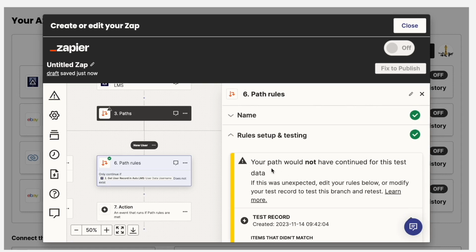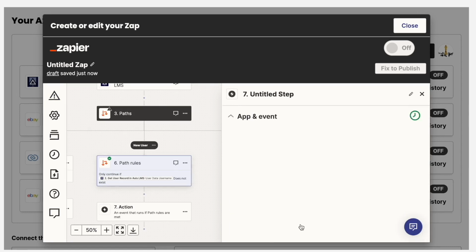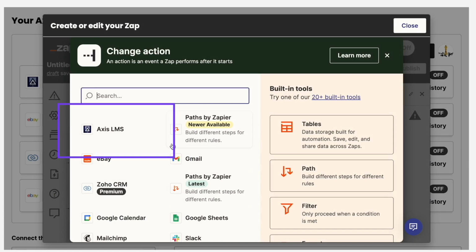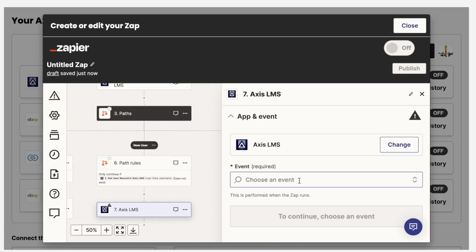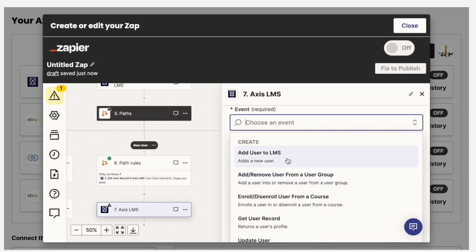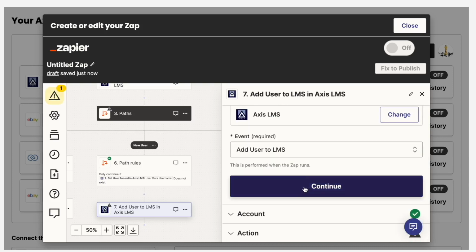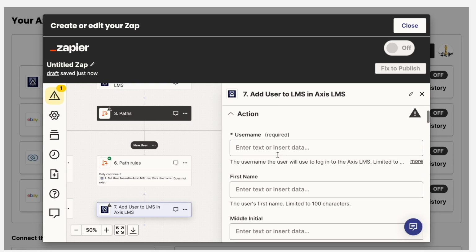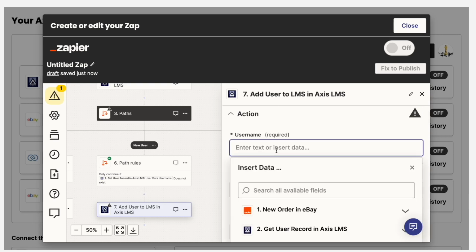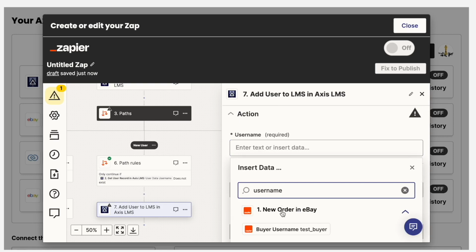After testing, I'll add an action immediately, and once again the service is Axis-LMS. For this event, I'm selecting the Add User event. For the action details, I want to make sure to create the user with the buyer's username as sent over from the e-commerce trigger. I can optionally fill in additional user data from the data the trigger collected, but for this demonstration, we'll progress to the end.